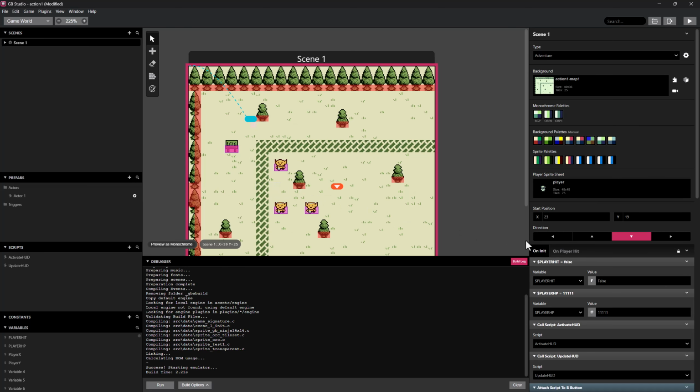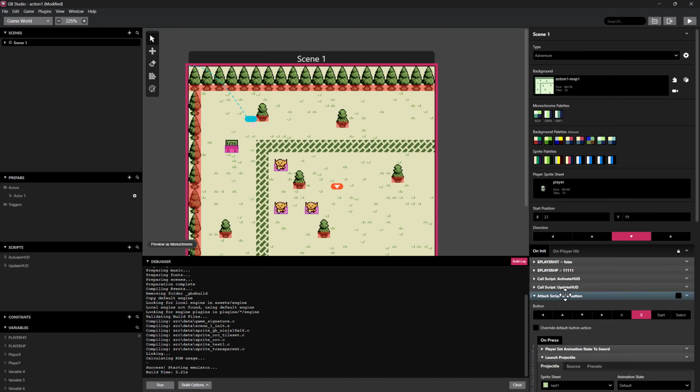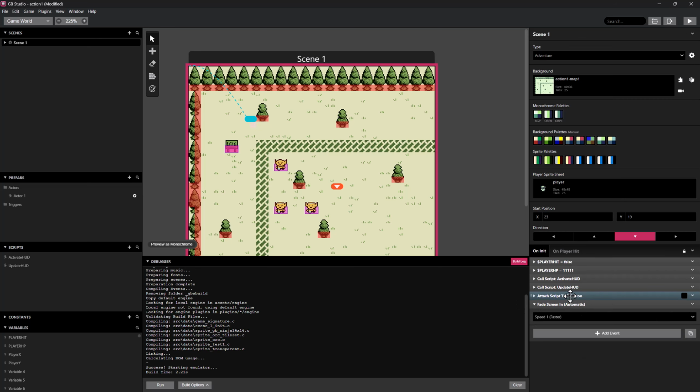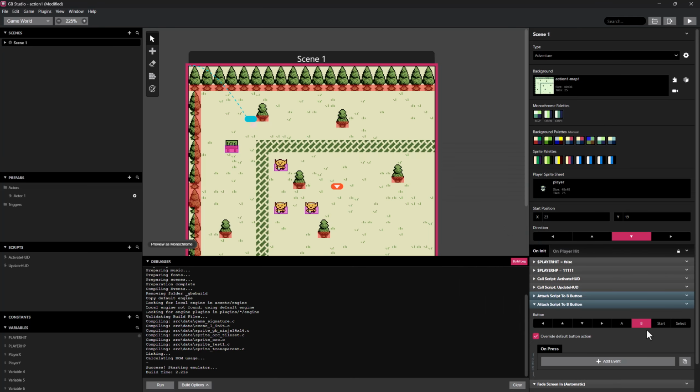I'm going to go to the player, and I've got all this stuff. This is part of the tutorial that I'm building, the action adventure tutorial. So I've already got attach script to B button. So I'm going to say attach script to A button just for this example video. So I will add event, attach script to button. I'll just say the A button. That sounds pretty good. And on press.